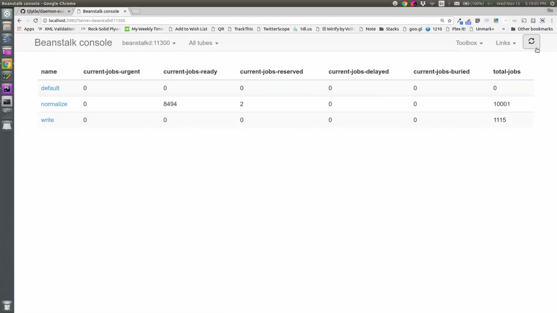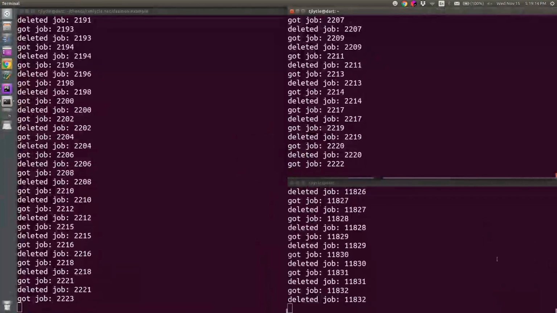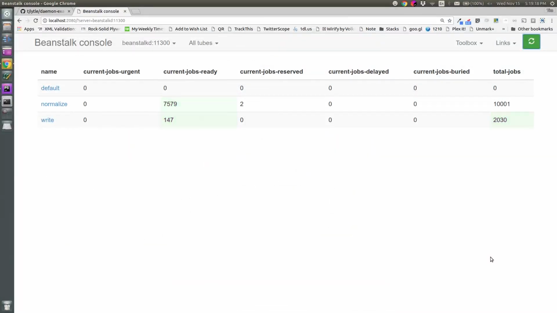So if we continually refresh this, we'll start seeing jobs move back and forth, right? So we're going from normalize over to there, and we're not seeing anybody ready over here. So there's no backup on that. Then if I come down here, grab my write job, now we'll start seeing that fill up. Look at that.